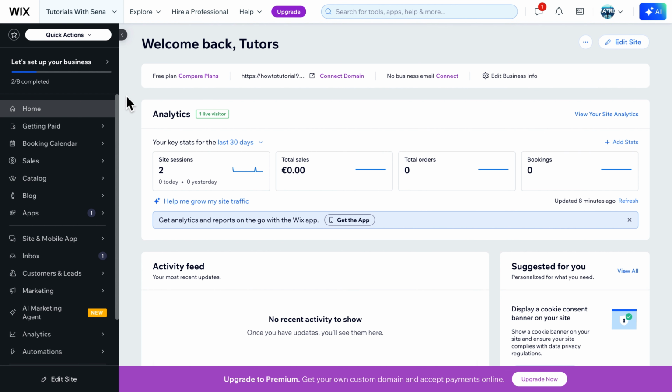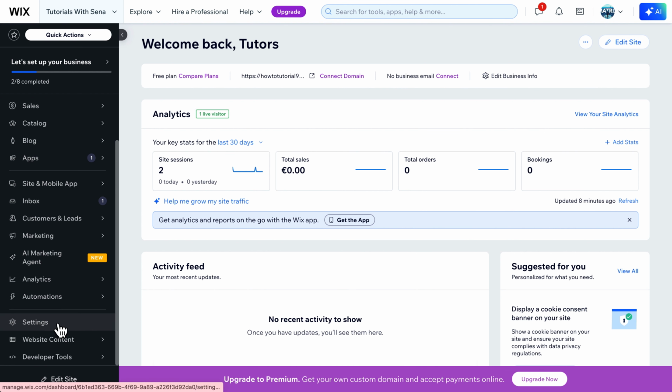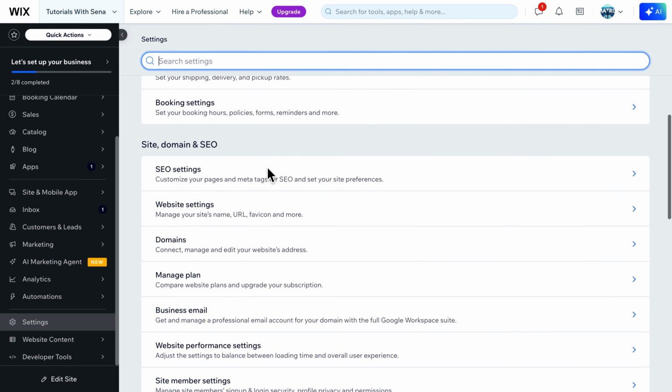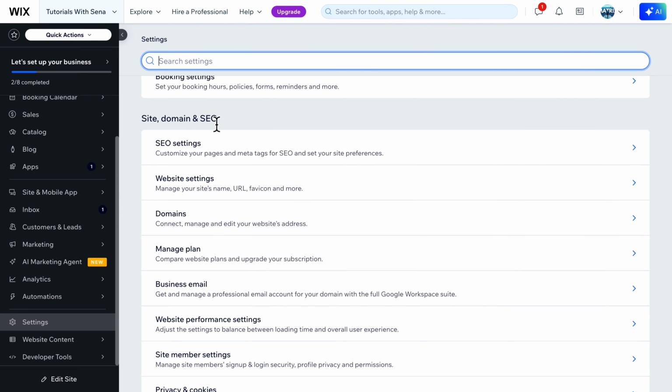On the dashboard, you want to look on the left side of your screen, and then click right here on Settings. Just click on it. On Settings, you want to scroll down until you see Site, Domain, and SEO, and then click on SEO Settings.